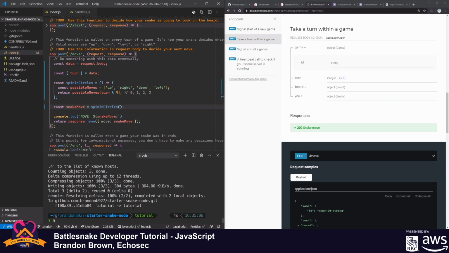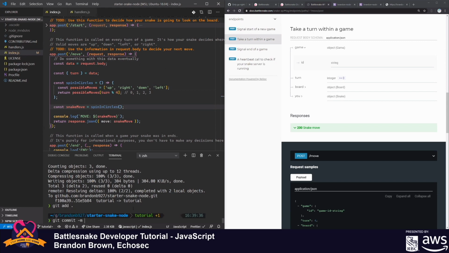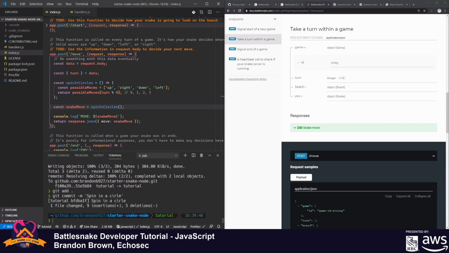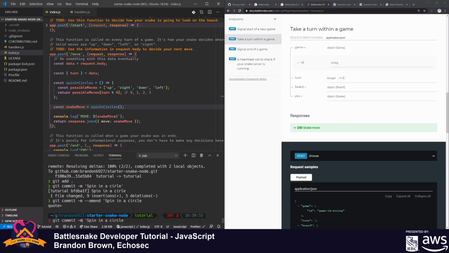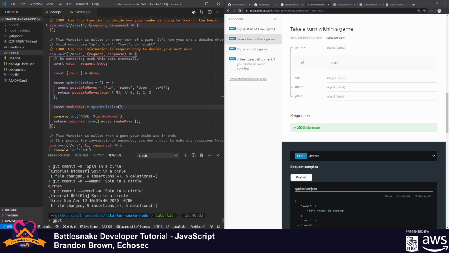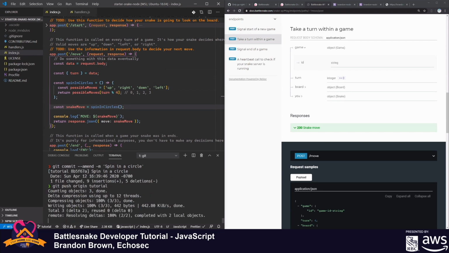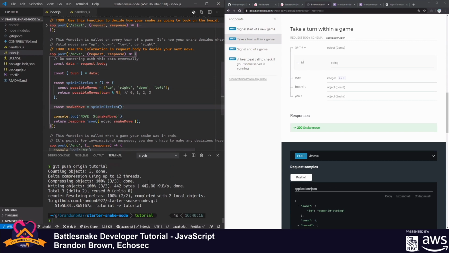And actually, let's do git add, git commit -m "spin in a circle". Oh, let's fix that. Spin in a circle. Oops. There we go. And git push origin tutorial, if I can spell correctly. Okay, so we pushed up to GitHub.